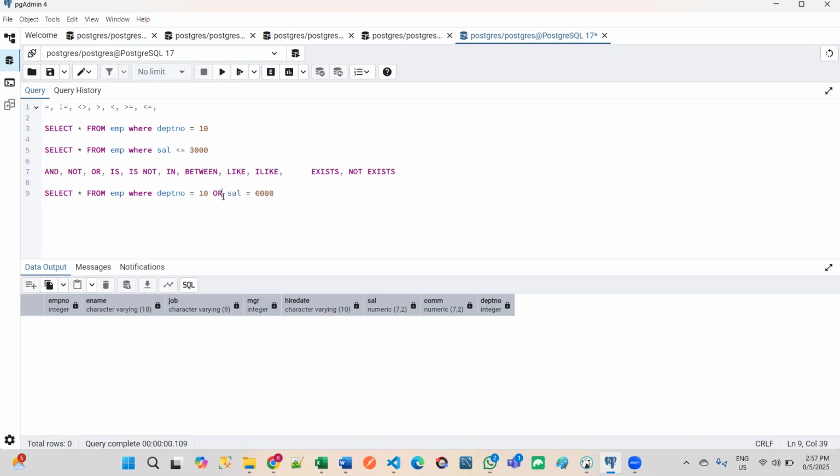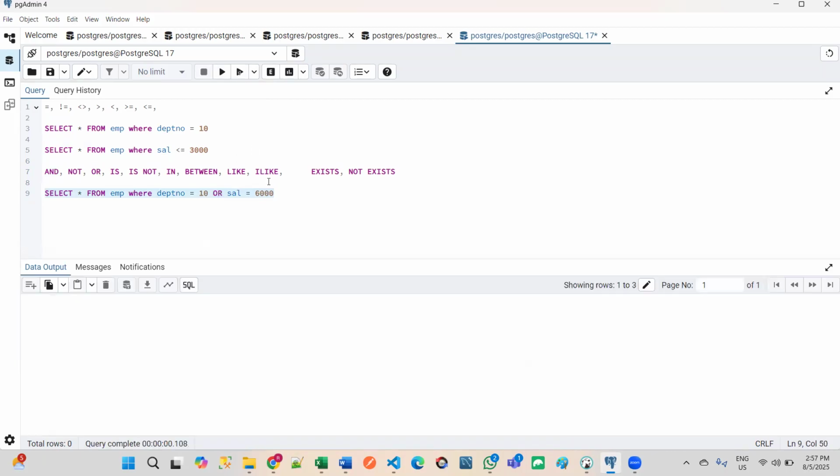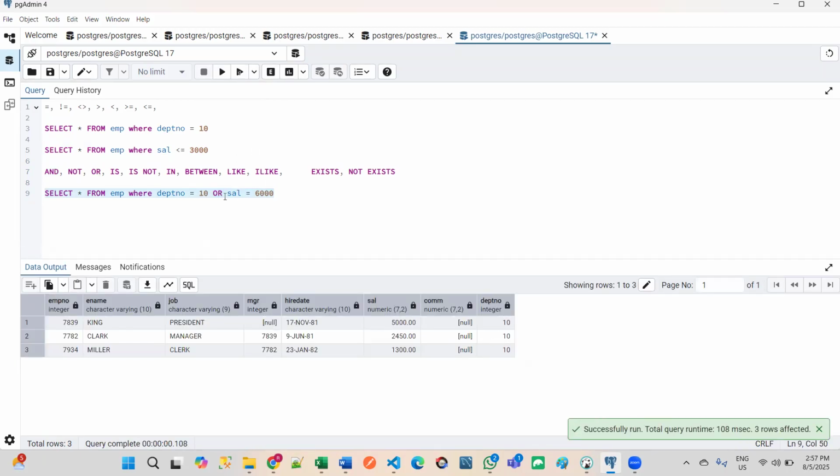OR operator, same syntax. See, here this expression returns false. That means we do not have any records related to 6,000. So it will simply ignore it. Why? Because we are using the OR condition. This condition is false, so it will simply ignore it and return the records based upon the first condition, department number equal to 10. Okay, that is the OR operator.